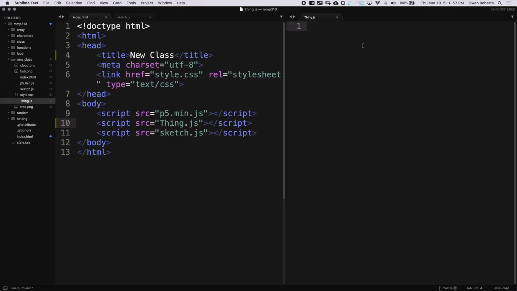Over in Thing.js, I'm just going to say class, capital T, Thing, and then go straight to the curly brackets. With the class, we don't have the parentheses after the class name.